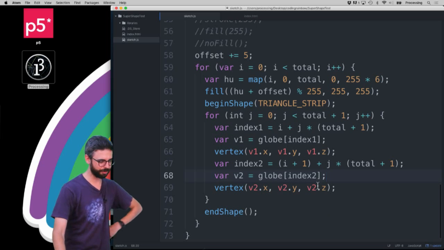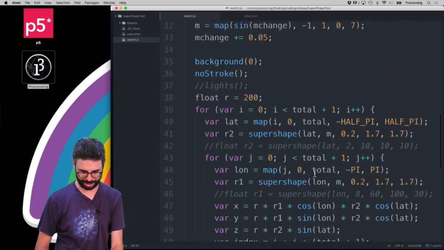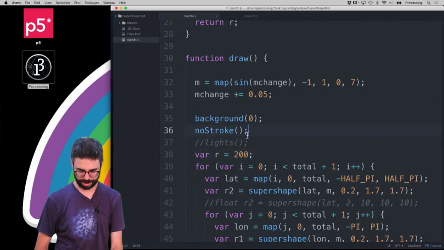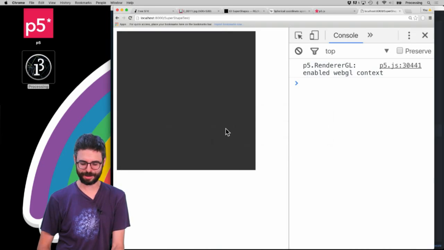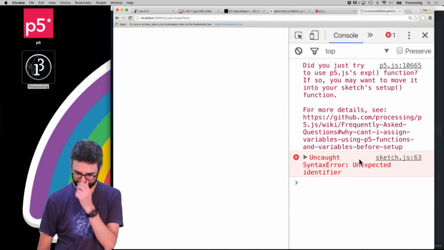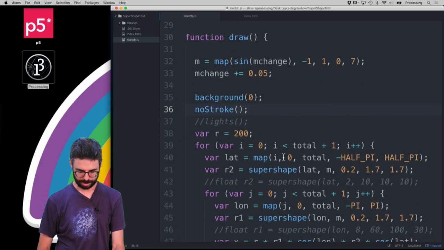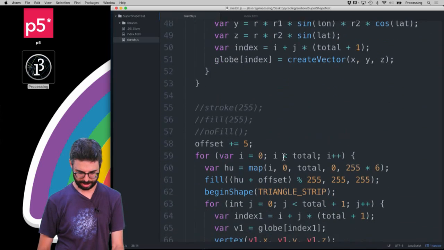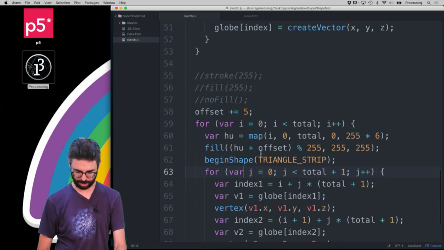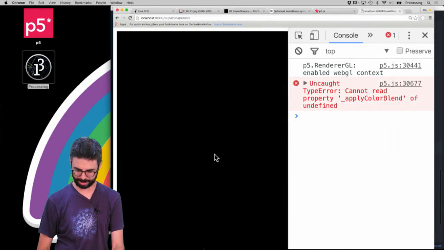Well, I forgot to change float to var in line 38, someone is telling me. Yep, thank you. So I'm just going to run. There's no way this is going to work. But OK, so line 63, I have a syntax error. I need var here. OK, let's try it again.